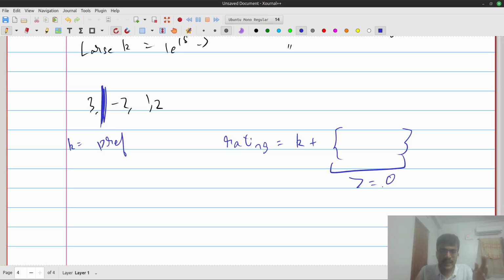If I have chosen k to be some prefix of the array, then my rating will definitely be k plus something, k plus some positive quantity, because my rating can never go lower than k, right? But of course the biggest question is, what is that positive quantity on the right? So we'll have a look at that.